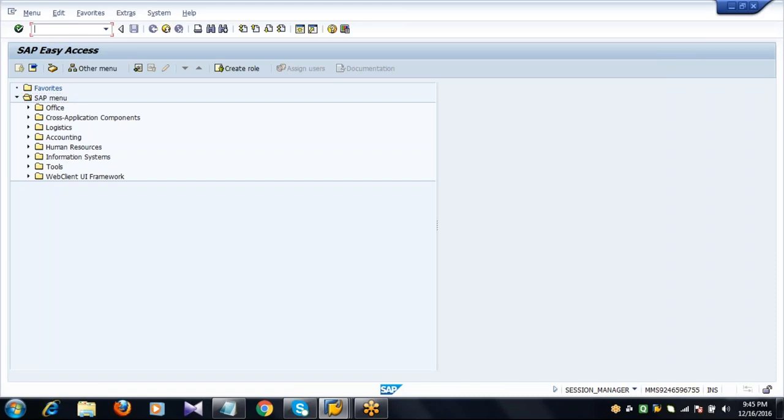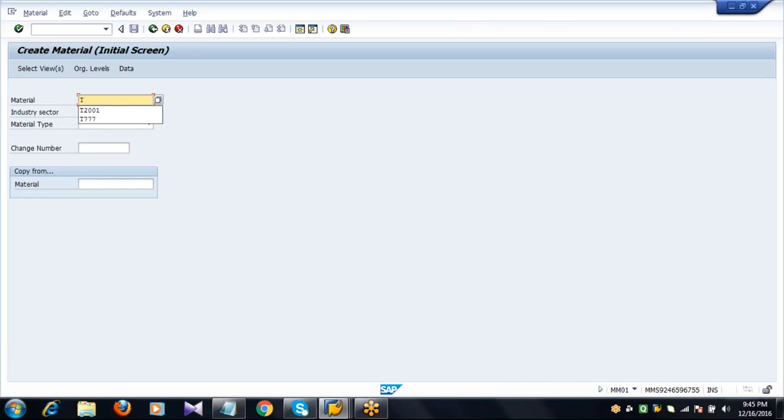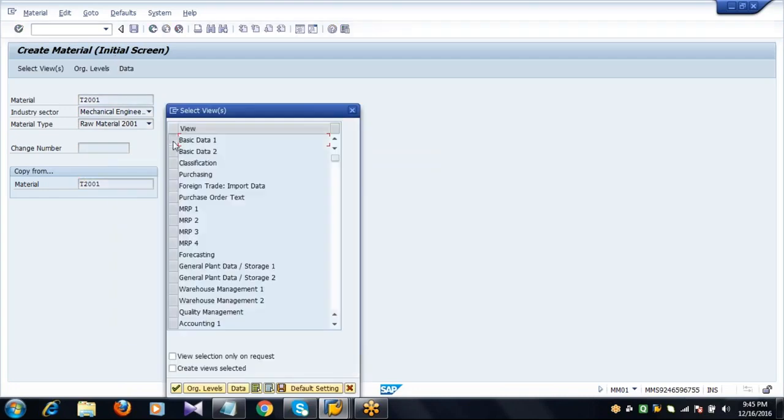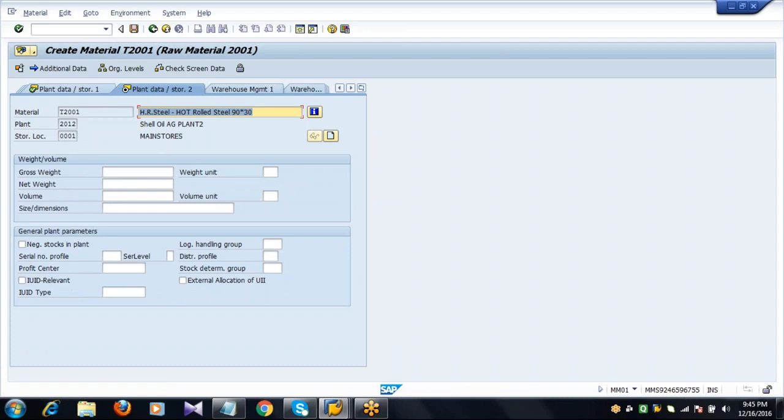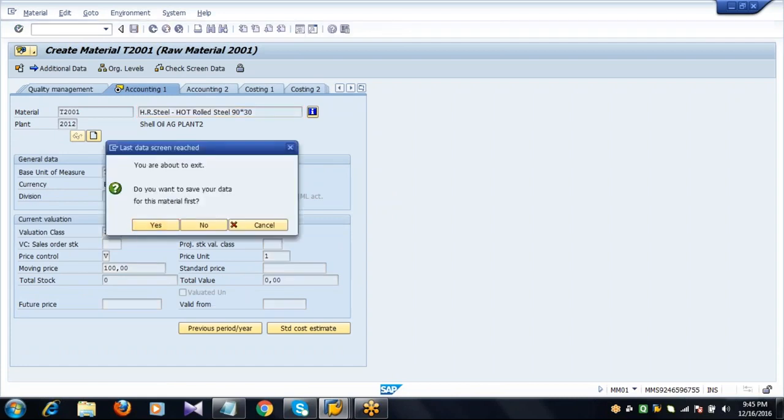So first I'll extend the material master now. MM01. I will extend to another plant. So from 2011 you are extending the material master to 2012 and 0001. The store location can be same or different. Enter, enter, enter, save.